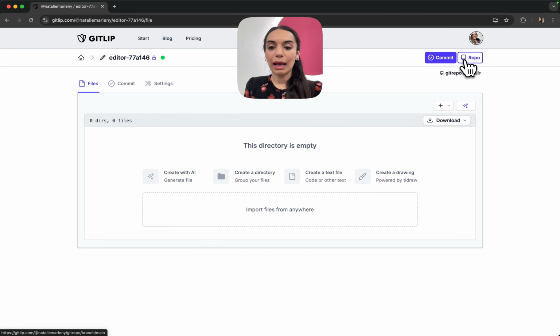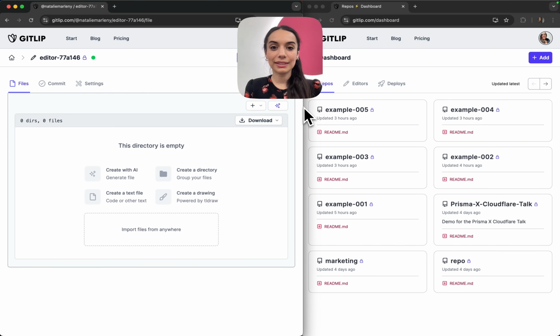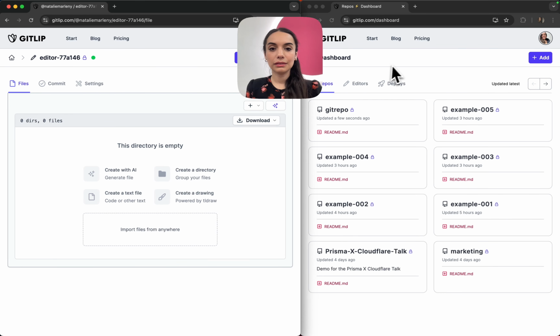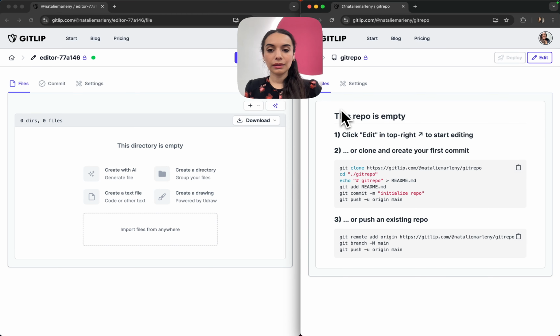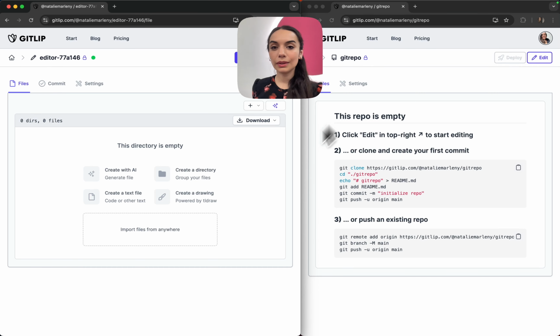And now we're in a collaborative editor. This is connected to our repository. So what I'm going to do is show you on the right hand side the repo, so you can see side by side the relationship between the two. Okay, so now we have the two tabs open.